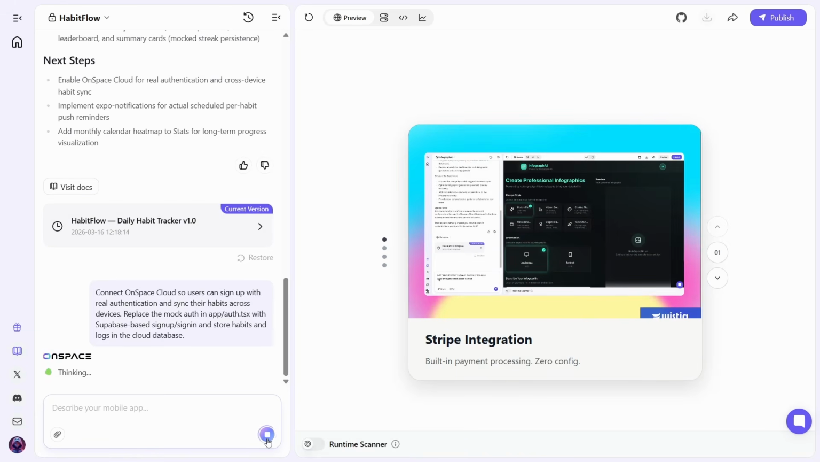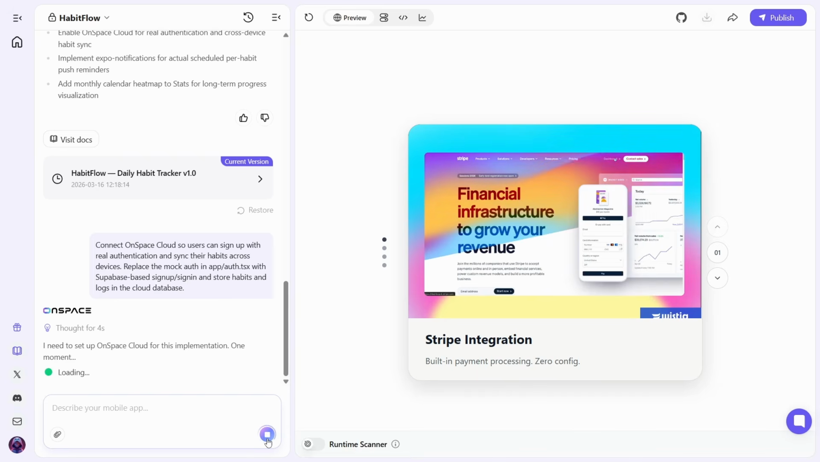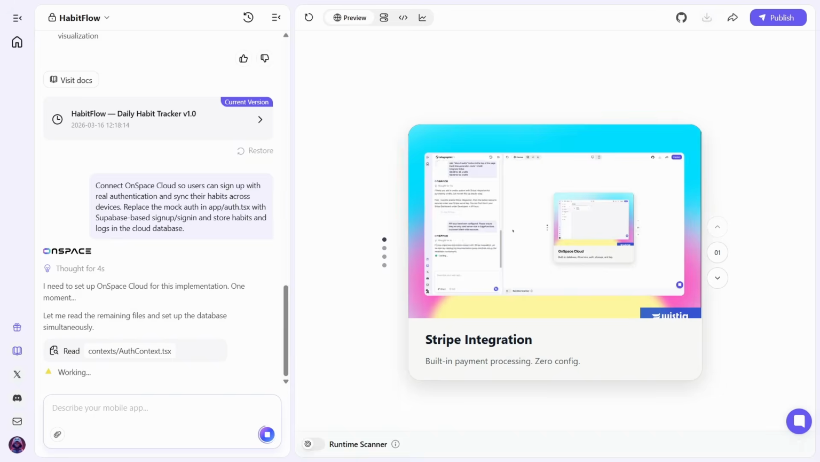So I've said, yeah, use the Connect OnSpace cloud so users can sign up. There's a real authentication. The database gets created. The user information is stored in the database in the cloud, and it will now go ahead and add that to this app. Okay, so that's been added.